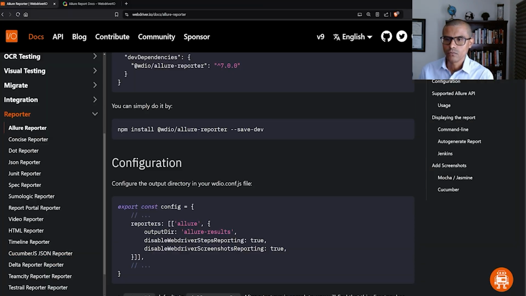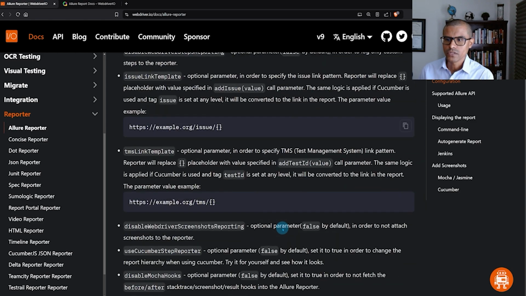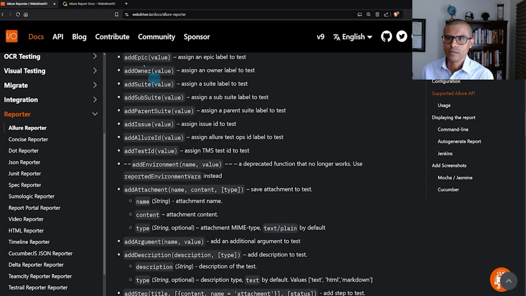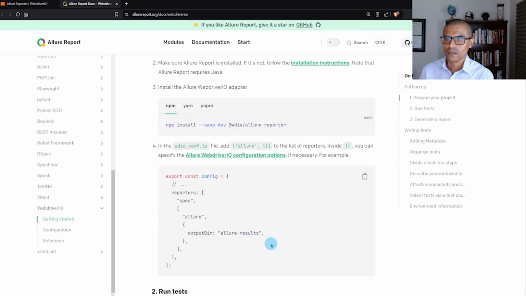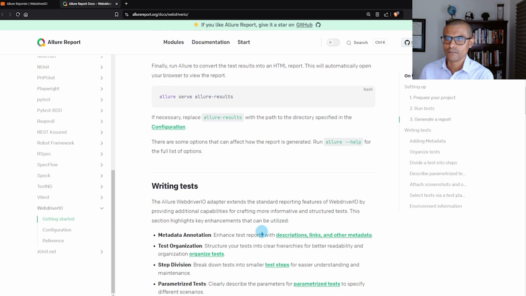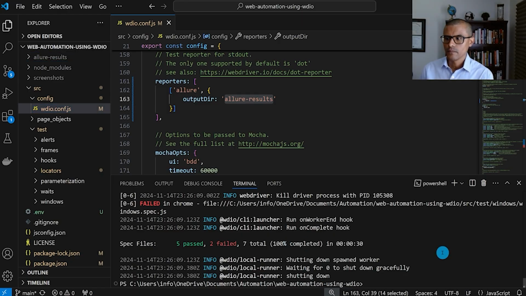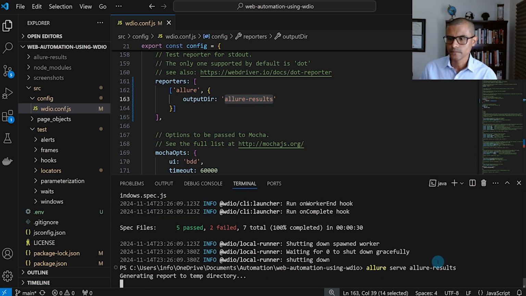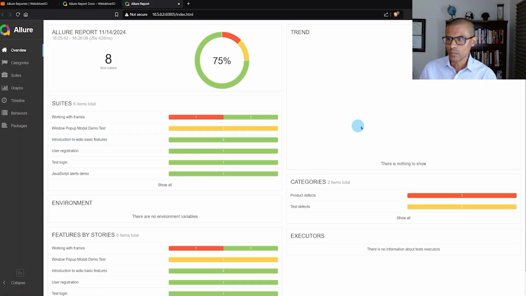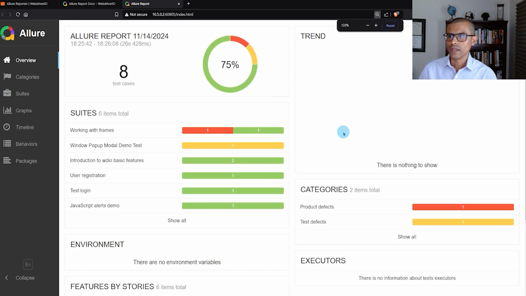We're going to go back to the website, and we're going to see in here the command that we need. All right, let me actually go back to Allure. We're going to find the command, which is this one right here, generate a report. We need to run this command, allure serve allure-results. Let me go ahead and copy this, go back in here and run that right here. All right. So my report is being generated and we have it right here.